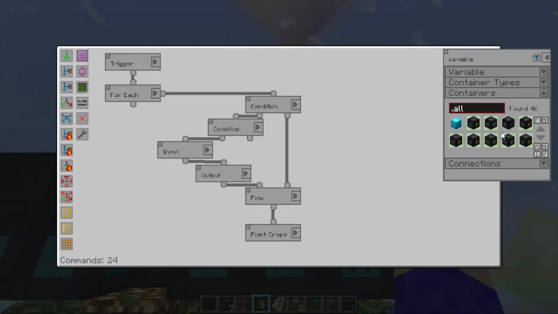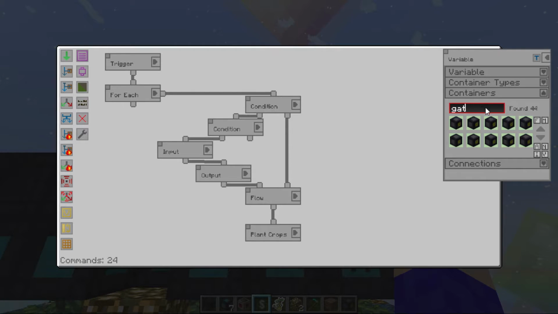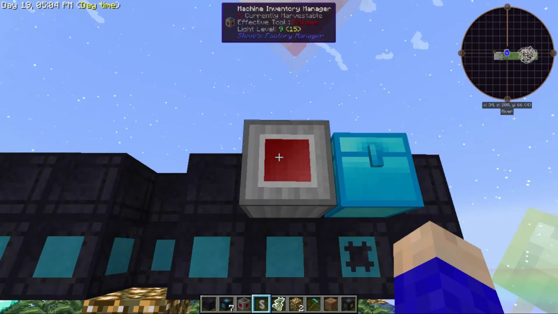is going to have all the block gates. So all you have to do is type gate and hit select all. Anytime you add more gates to the system, all you have to do is come over here, type gates, and hit the select all button, this A here. And that will add all block gates to it.